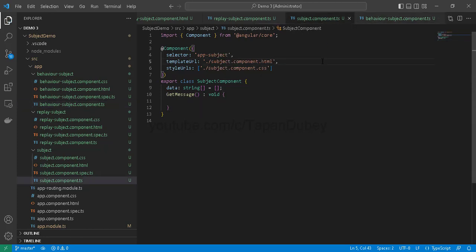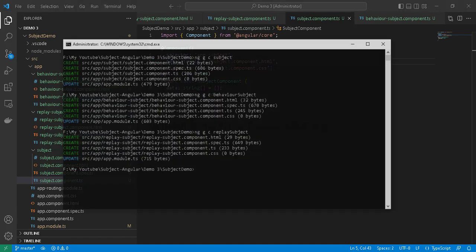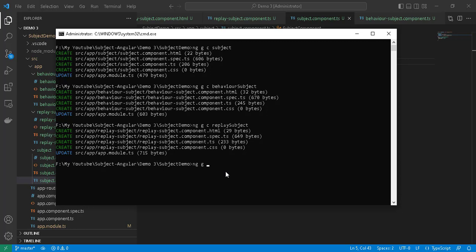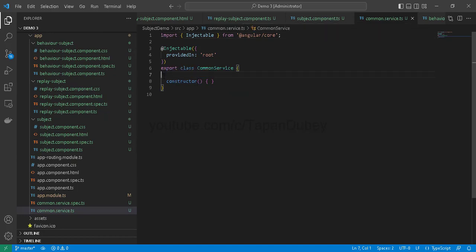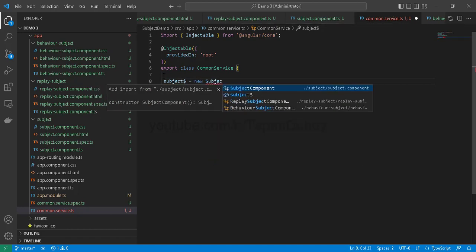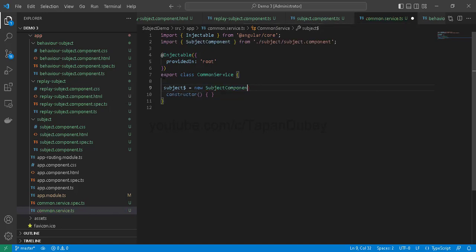Now we need to declare our subject, behavior subject and replay subject. For that we need to create one service. So let's create a service. I can give the name common service, and let's hit enter. So our service is ready. Now let me open our service, and here I am going to declare all three subjects. So let's say subject, and let me give the name as subject.